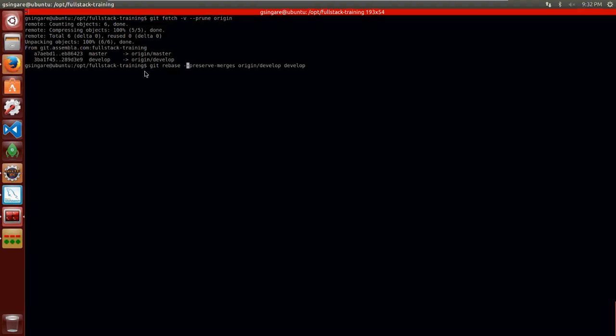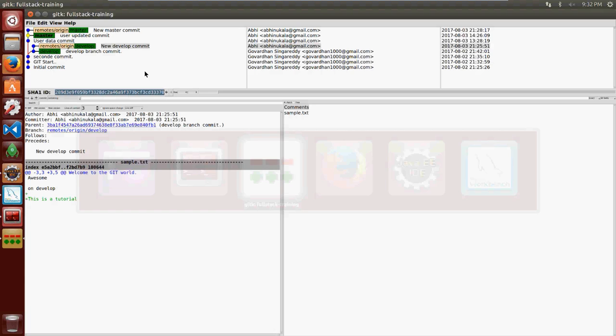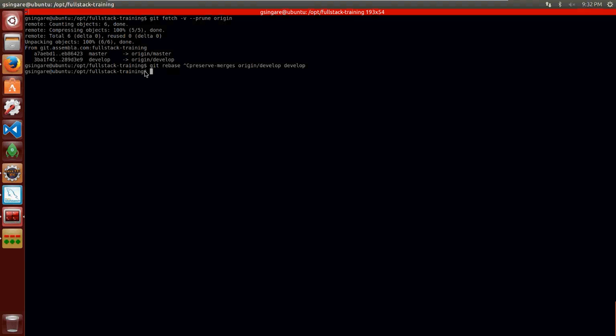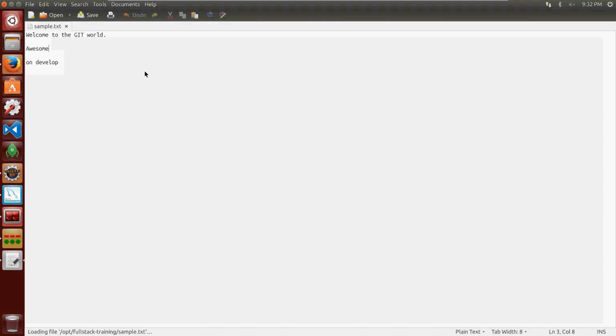So here what it does is rebase and preserve merges. I don't want to do this change yet. I'll run the rebase command a little bit later. First, git checkout develop. Now I'm trying to make some change in the sample file. I'm doing something, a new change.